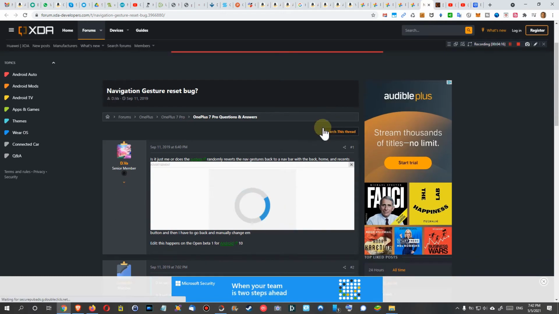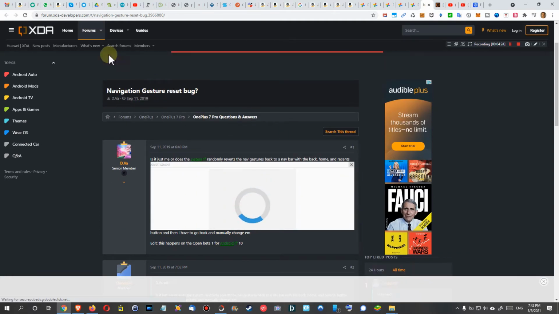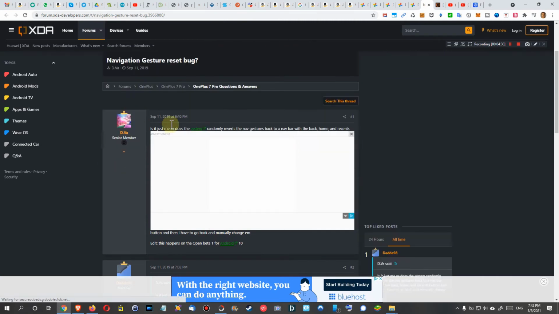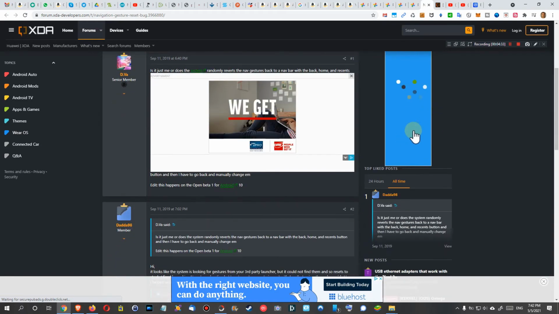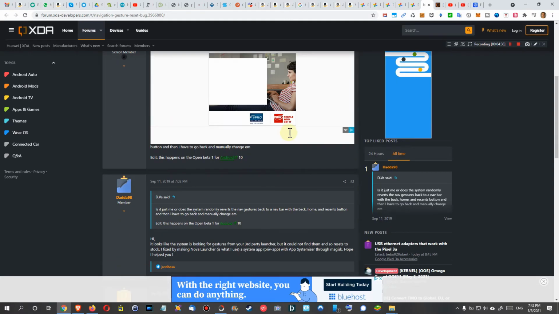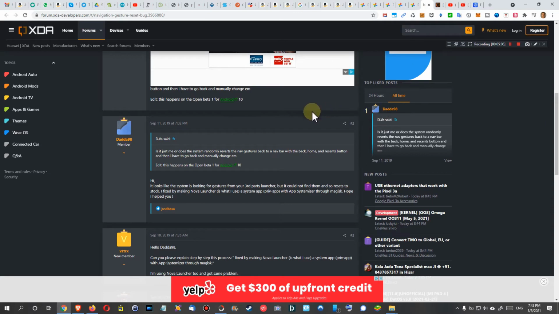When you search for a thing here, that's one page here where they are describing a little bit how to reset this thing here. By the way, I'll put down the links which you need into the description, so you don't have to write it down, so you can just click on these things. There's a little bit of information about that here, how you could make it work again, because it looks like it's definitely working. This one is saying I fixed it by making Nova launcher a system app with the app systemizer through Magisk.